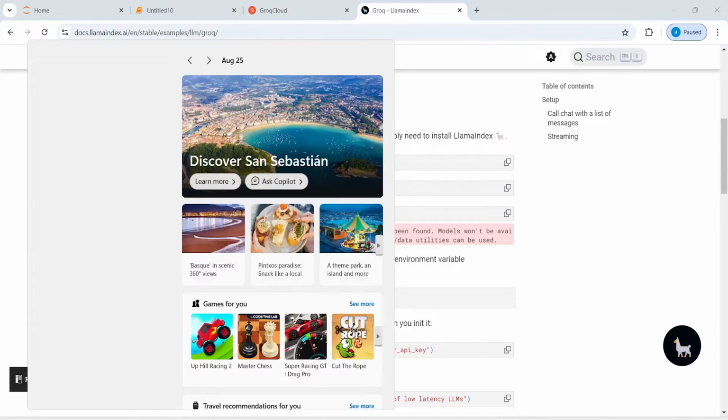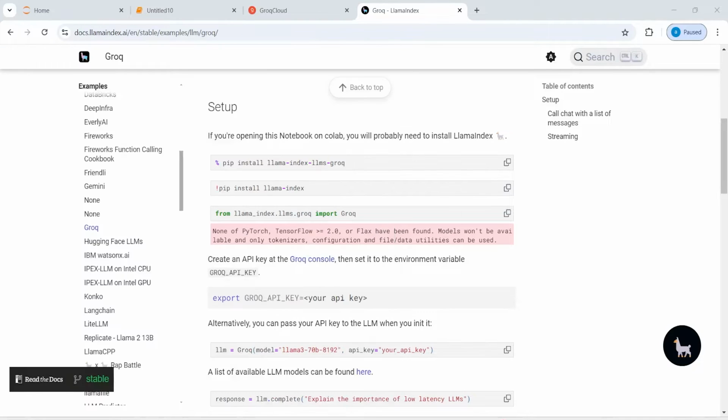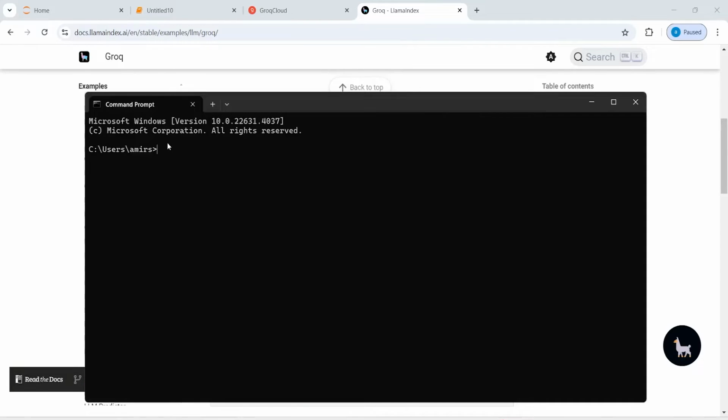I'll open a cmd and then I will just right click. And you will have to remove this percentage symbol from here. Press enter and this will start downloading Groq for you.